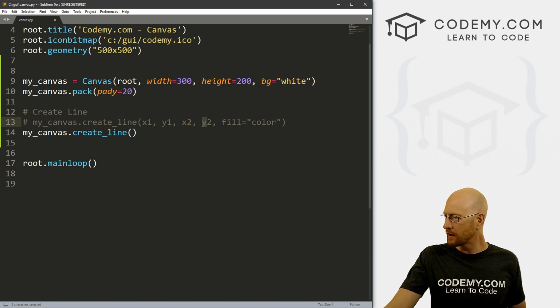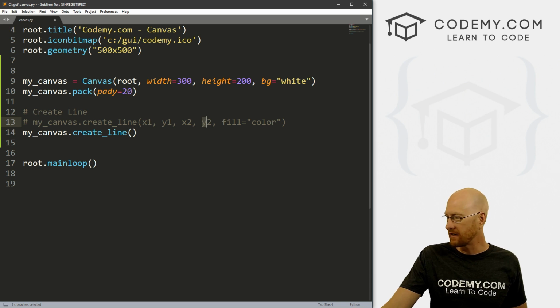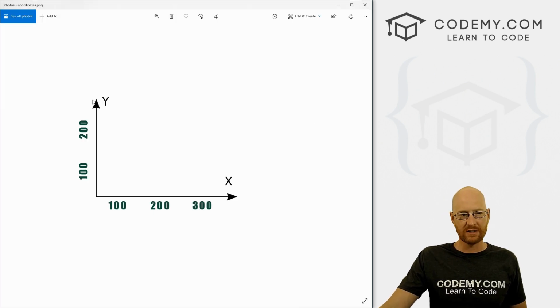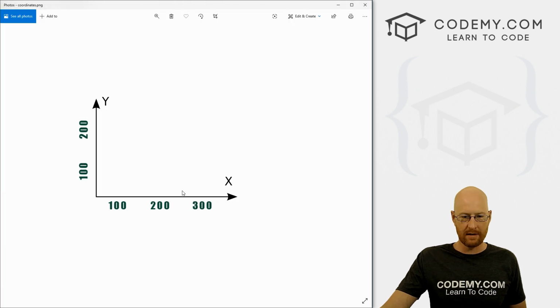If you're not familiar with grids and graphs, let me pull up an image I've got here. Think of your canvas as this graph, right? This is the X axis. This is the Y axis, right? And then there's numbers from lower to greater. So 100, 200, 300, 100, 200. You'll remember our canvas is width of 300, height of 200. So for this image, we've got 300 for the width and 200 going up for the height.